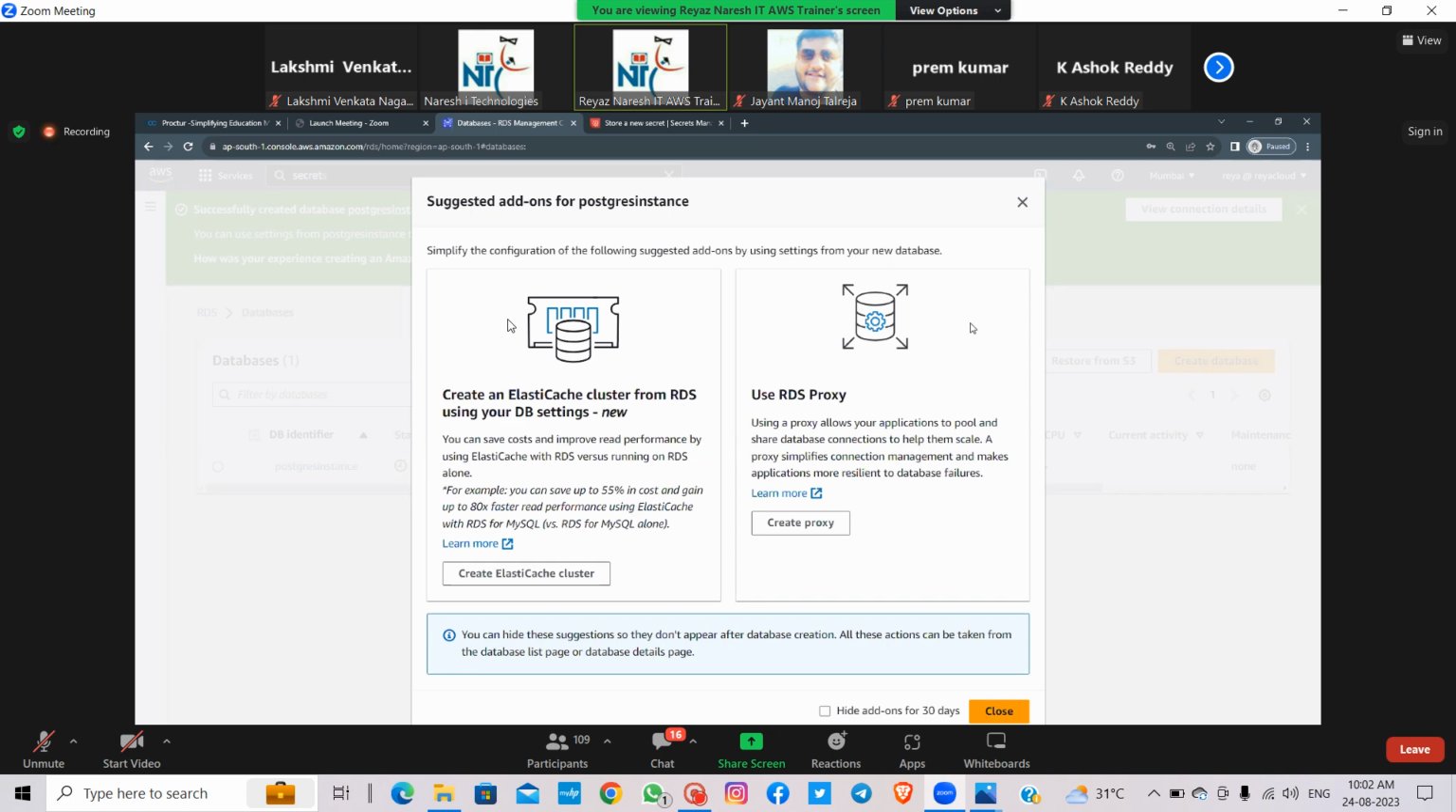And ElastiCache supports two engines. What are those? Redis and Memcached. So here it is an add-on. AWS is saying, you are using MySQL and Postgres, but if you use ElastiCache, you will get 80 times faster performance, because frequently accessed data is stored in ElastiCache.